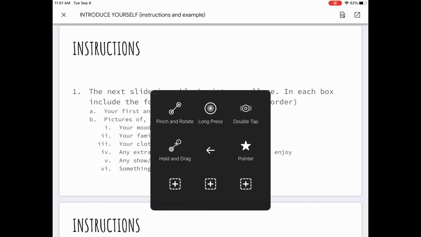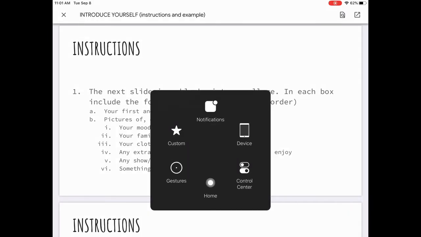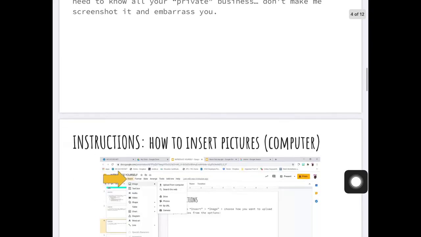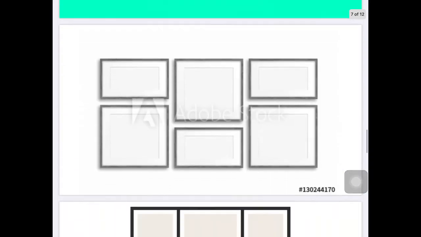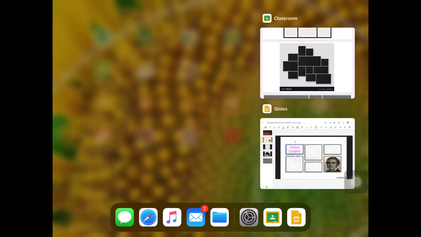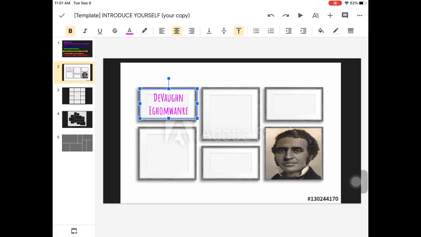If you have extra pictures, hold on real quick, let me get rid of my pointer again. If you have extra pictures or extra spaces for pictures like this one has way more than what I asked you for, then fill it with like other things that you enjoy. Okay, so hopefully that answered all of your questions. And like I said, when you finish your collage, you need to delete the other slides.